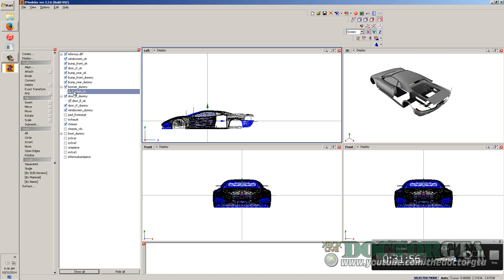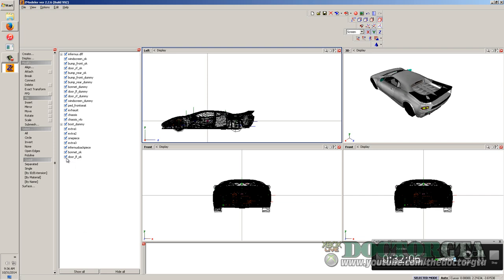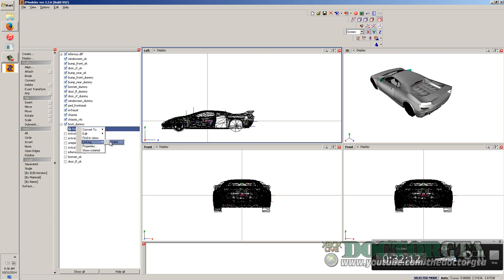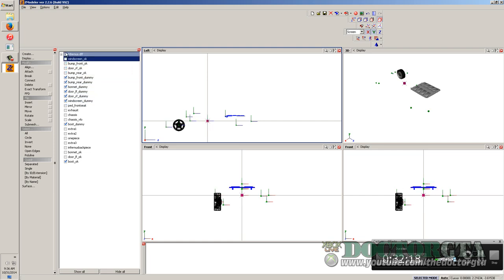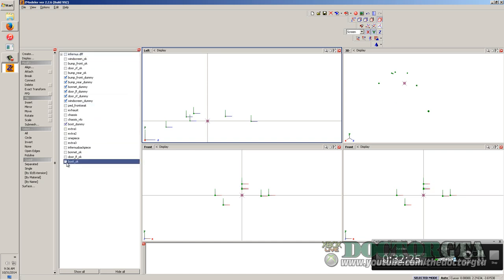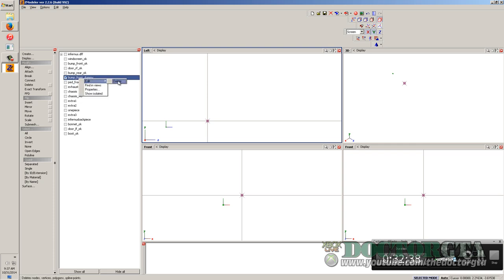Boom. Unlink. Unlink. So we'll show all now. And then we'll just hide everything that's not a dummy, just so we can see if the dummies are parts, and it looks like one dummy is a part, see? Okay, so we've got boot, oh, no it's not. Okay, so boot dummy, you don't need that. Windscreen dummy, you don't need that. Door right front dummy, you don't need that. Left front dummy, you don't need that. Bonnet dummy, rear dummy, that. Okay, you don't need it. That's pretty much all your parts, boom.